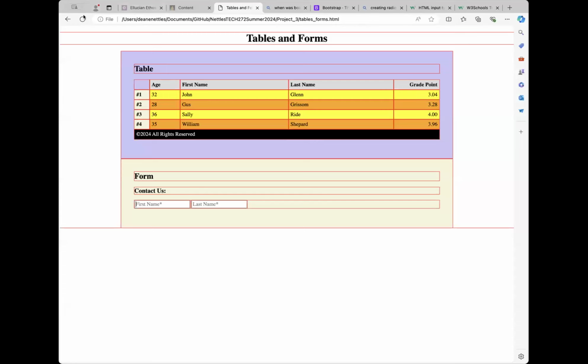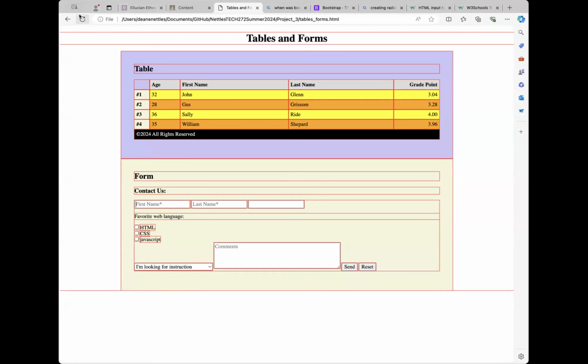And we go here and we hit refresh and we see our items. And when we click on the radio buttons, you can't click on more than one. So nice little thing. Go back to Dreamweaver.